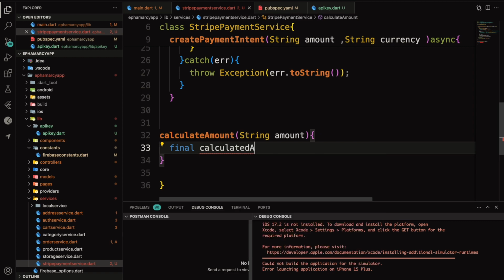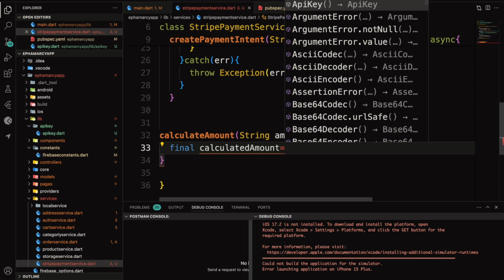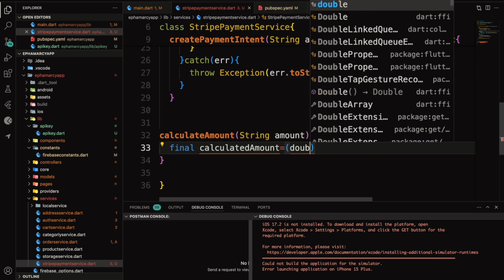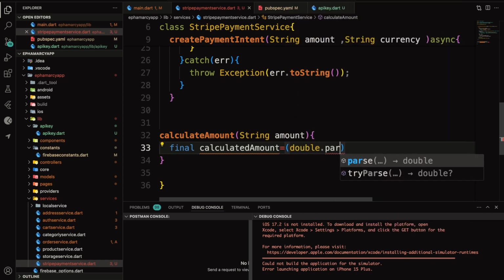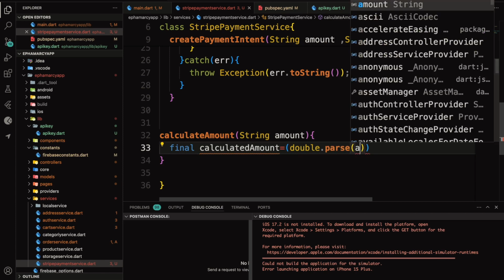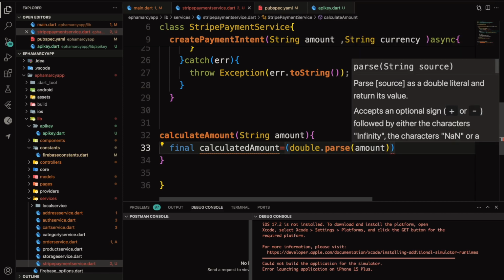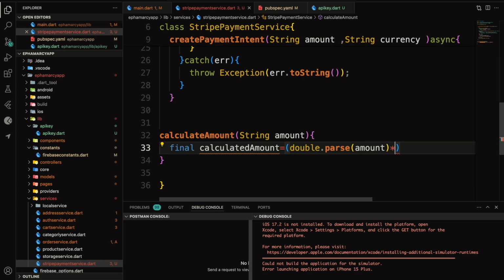calculated amount is equal to double dot parse amount times 100 dot to integer, like this.